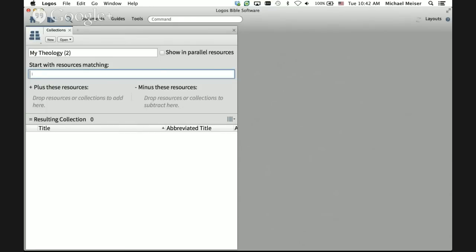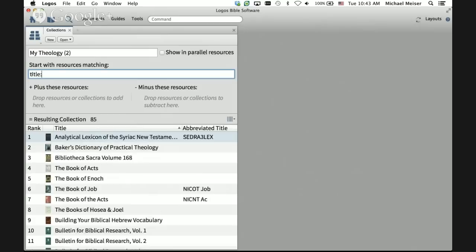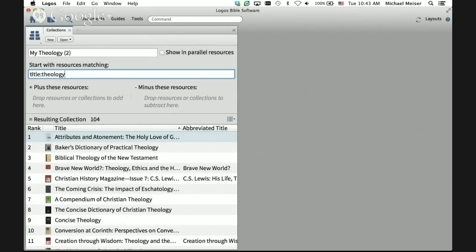So if we click in this rules bar here, go ahead and click in the rules bar, we're going to do a quick search. Okay? Now, the reason why I love starting with library organization and then moving into collections is because these rules are the same rules that we filter our library by. All right? So if we're looking for all of our theology books, a great way to start is to just do a title, colon, and let's find every book that has theology in the title. So we're going to do title, colon, theology. So now everything in our resulting collection has the word theology in the title.